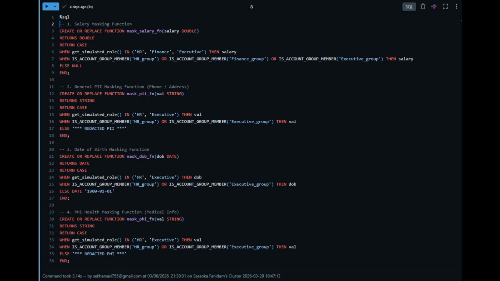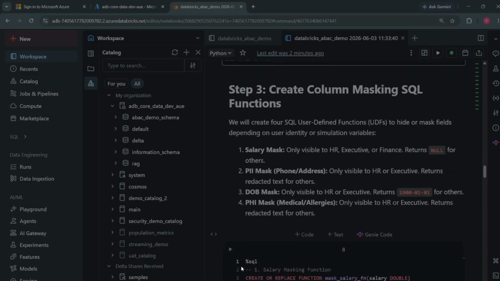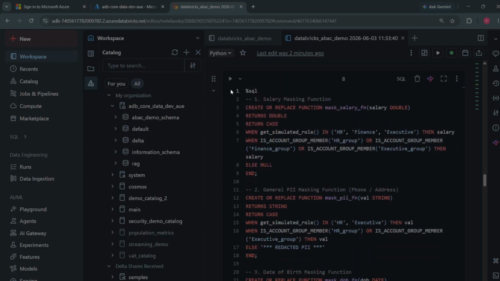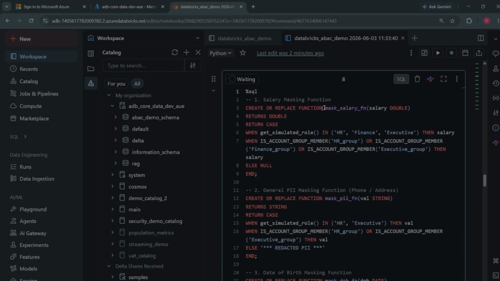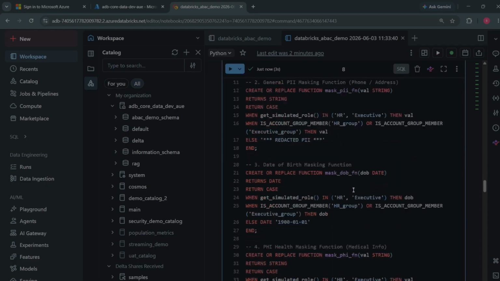Here I am creating masking functions for sensitive columns. Salary is only visible to HR, Finance and Executives. Phone numbers and addresses are only visible to HR and Executives. Date of birth is protected. Medical information is also protected. When a user queries the table, these functions automatically decide whether to show the real value or a masked value based on the user role. The same table is used for everyone, but different users see different results.